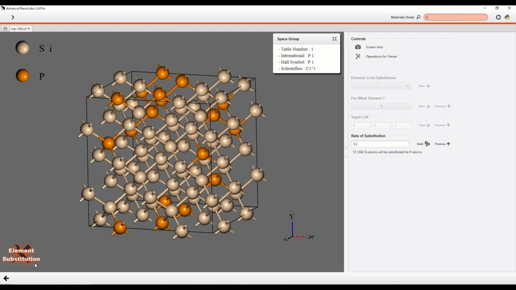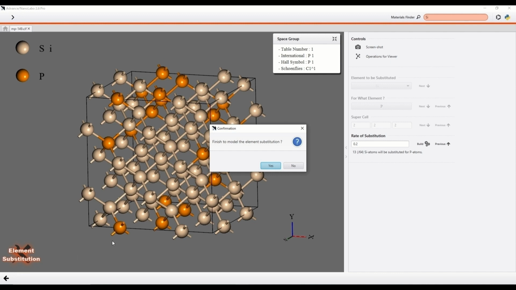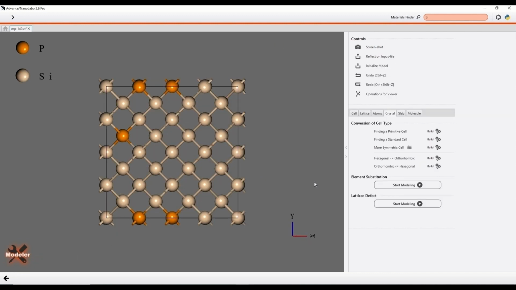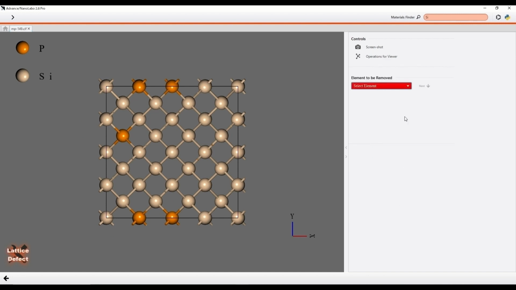Then, I return to the Crystal tab. And I demonstrate how to introduce lattice defect to the crystal structure. I click the Start Modeling button of the lattice defect. Then, I select which elements to be removed. I select silicon.